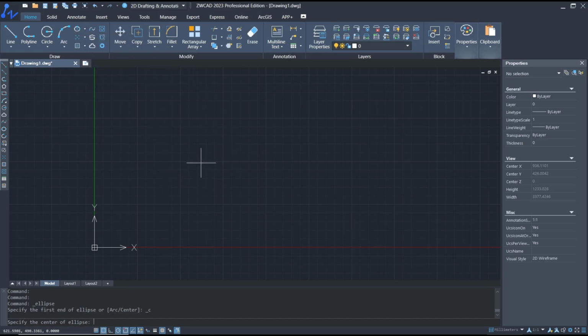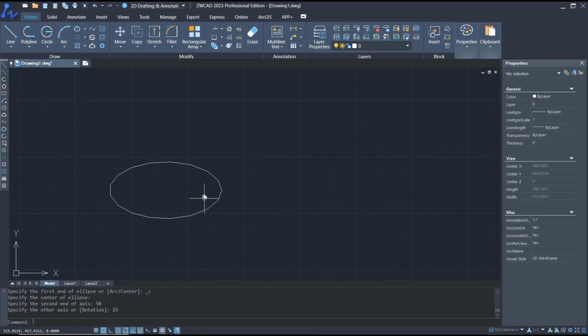We need to specify the center point. I will click at this point, and then I will drag here. We set 50 for length, and then in vertical, I will set 25. So it will draw this ellipse.